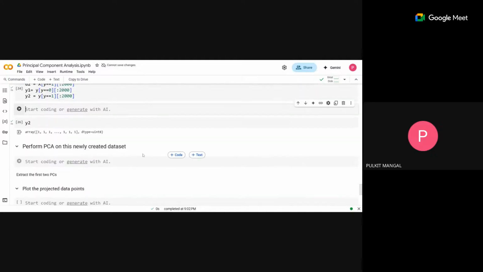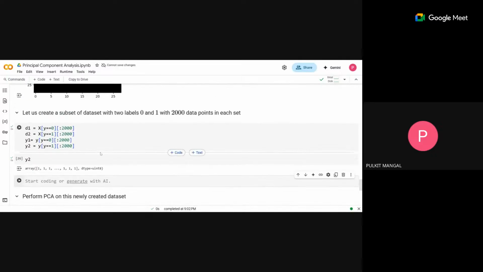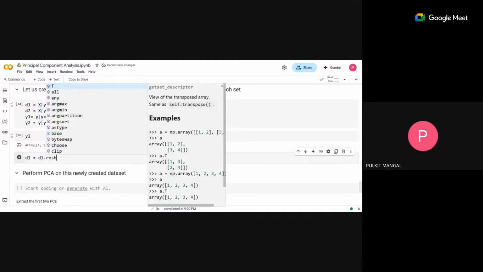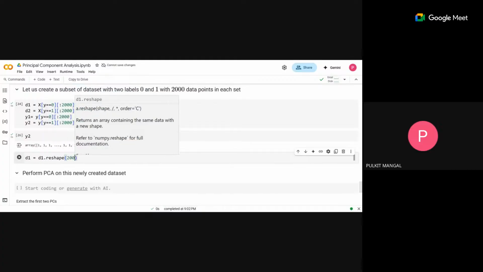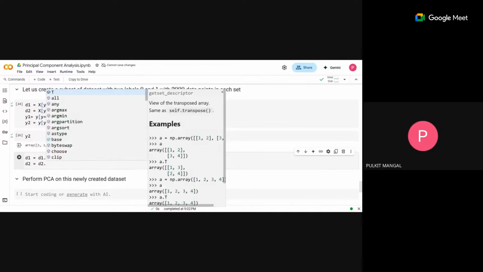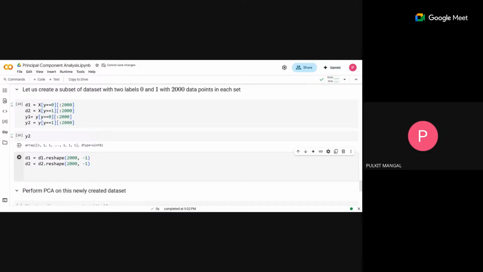So now we also have to make this a single data set. For that, we will be concatenating them. But before concatenating, let's reshape them into 2000 comma minus 1. D2 also, D2 dot reshape 2000 comma minus 1. Okay.